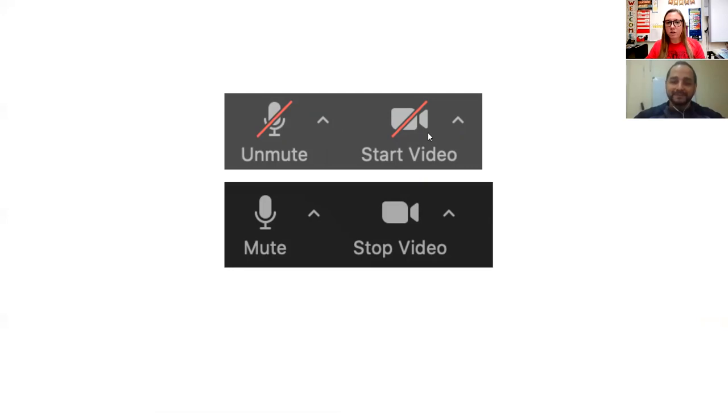So the top one shows the camera is off and the microphone is muted. So no one can see you and no one can hear you. The bottom one shows the microphone is on and the camera is on, so we can see and hear everything that's going on in front of the screen.